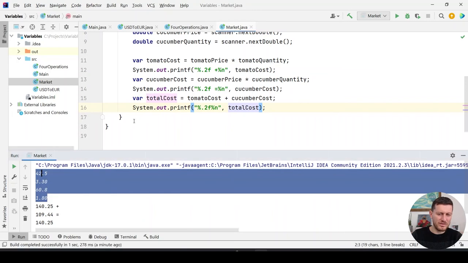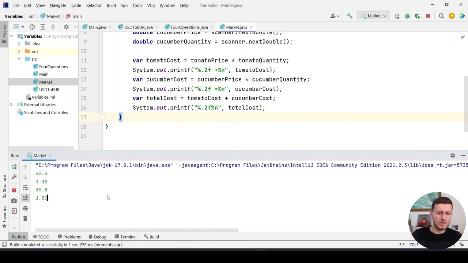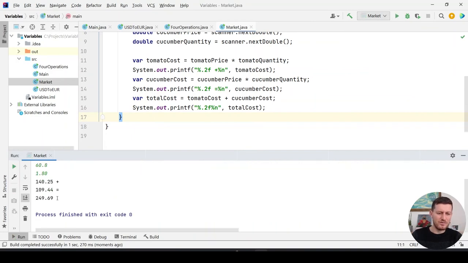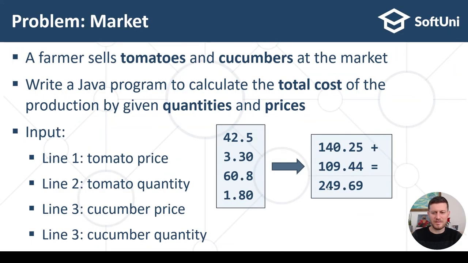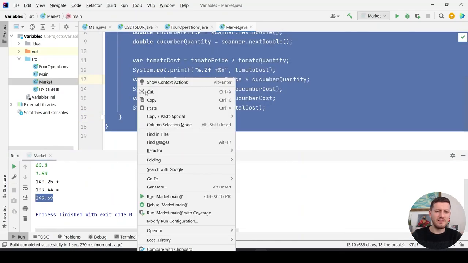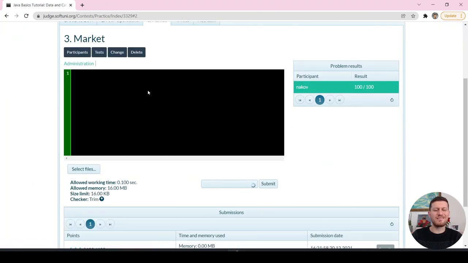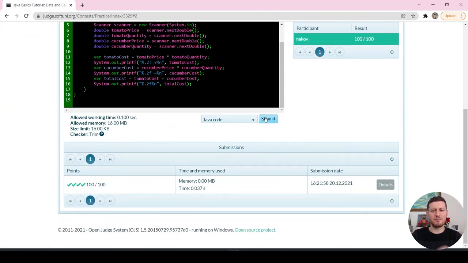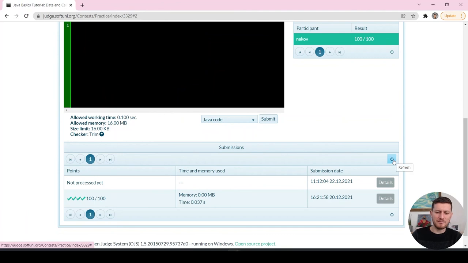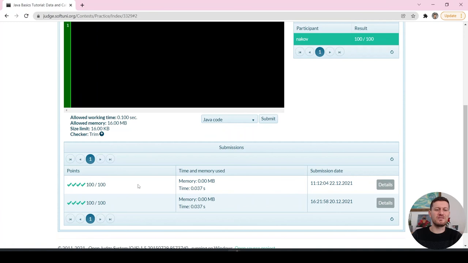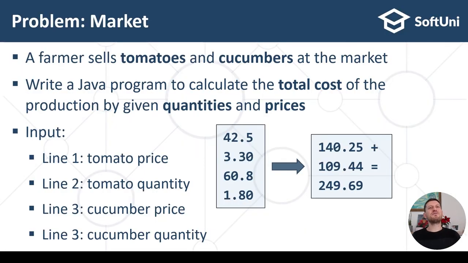I will copy this because I don't want to type it again. Enter. 249.69. Looks correct. And now I can go in the judge, open the third problem market and submit it like this. It takes some time for processing, but my solution is correct. Okay, I solved the market assignment, and let's go to the next.